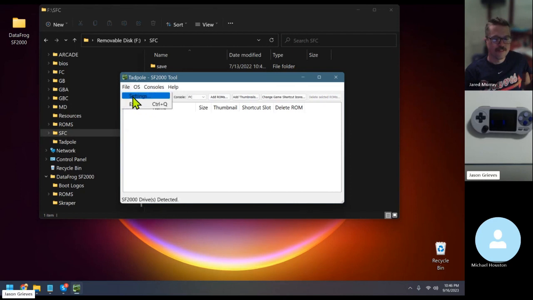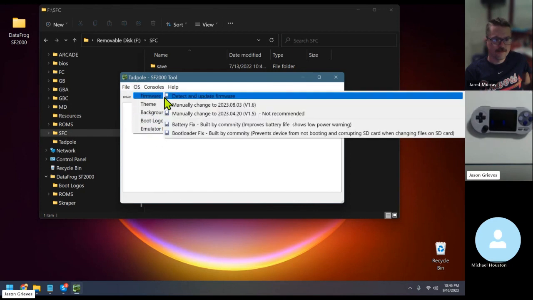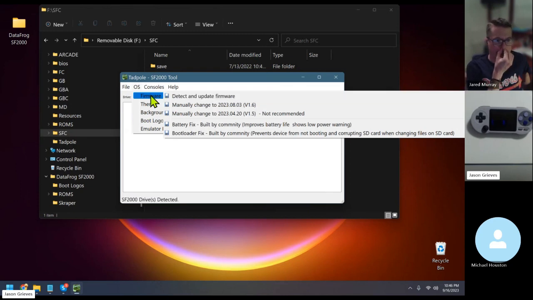I'll show you settings in a second because it's more relevant to when you're doing something. Now, OS basically is anything that's not with ROMs we put in here. Firmware is basically the stuff that makes all of this work. So it's like the screen that you saw.